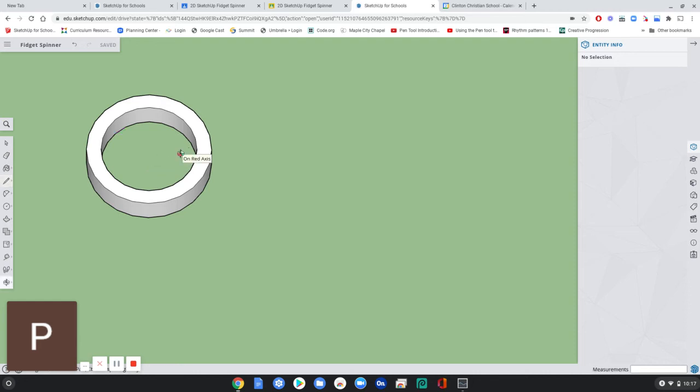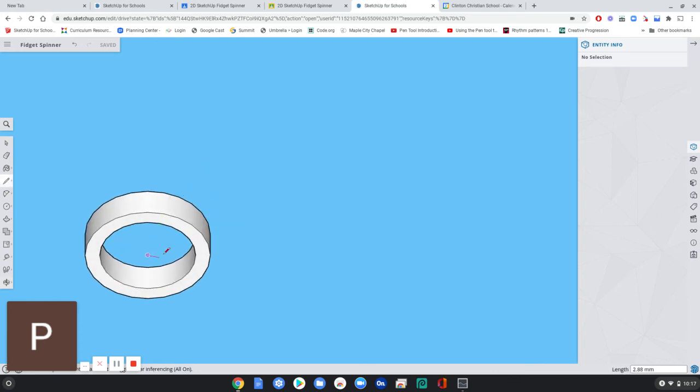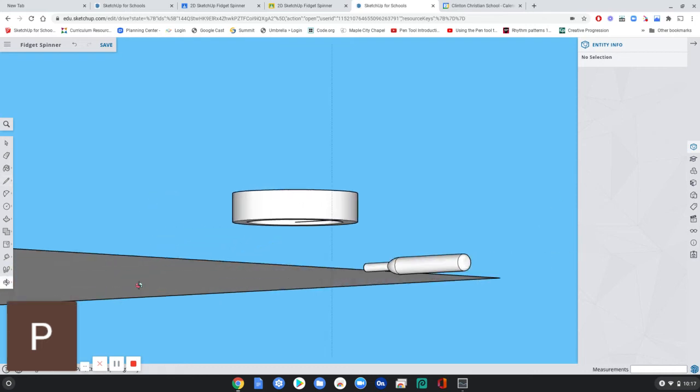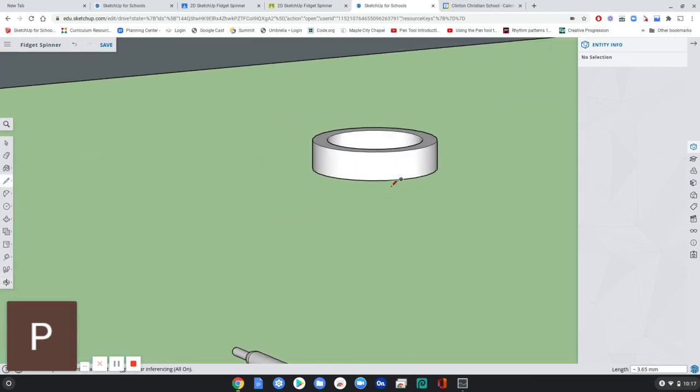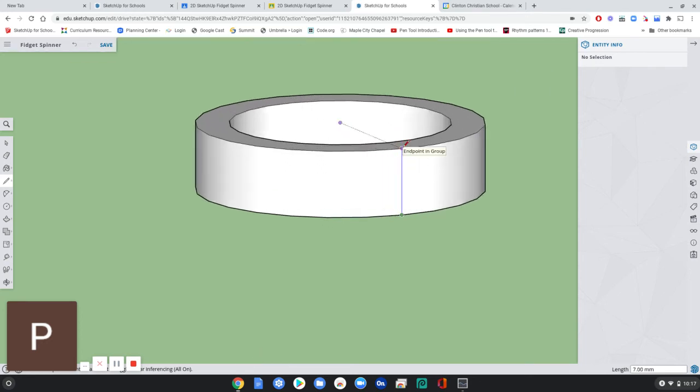I'm drawing along the bottom, so I'm going to go ahead and orbit to see the underneath. I'm going to draw straight over on the red axis, over to the outer edge. Click there. Then I'm going to draw a line straight up from there, so on the blue axis, to the end point on that edge there. The reason I'm doing that is because now I have a midpoint that I can snap to.